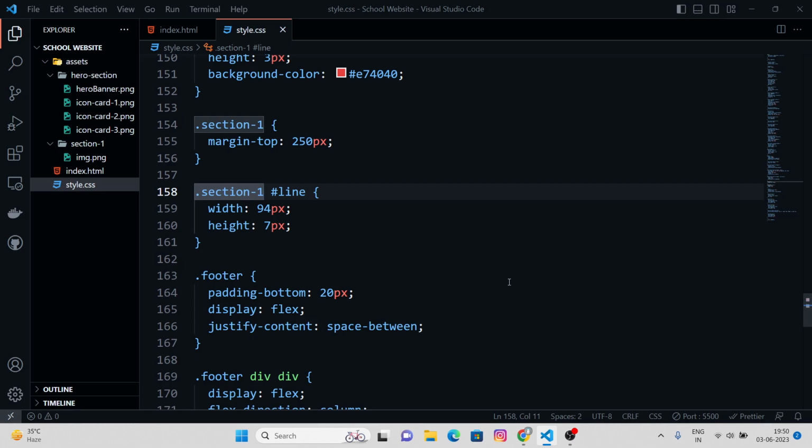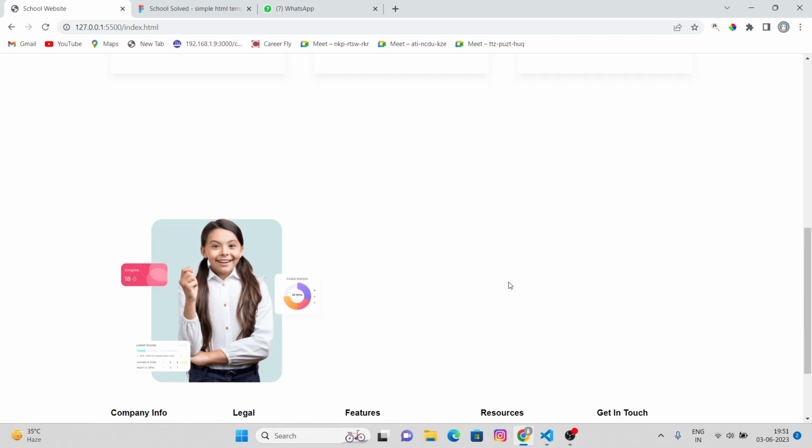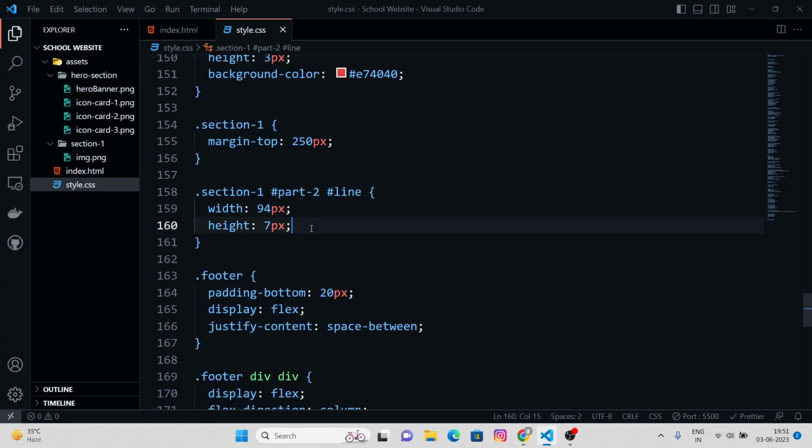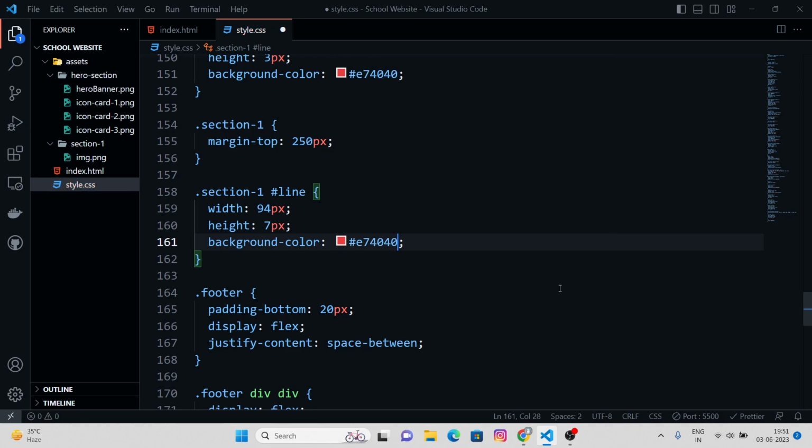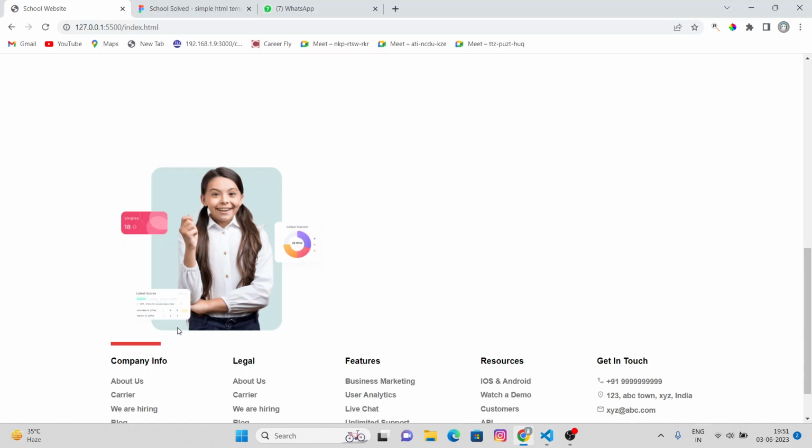Section 1 first I'm gonna access, and then part 2, and then the line. Okay, it's not working. First of all, let me tell you that previously I told you that we can access the ID in a particular class. We can bypass the nested elements, other elements, just in between the class and the targeted ID, right? And I can apply a background color over here. Yeah, we got this line over here.